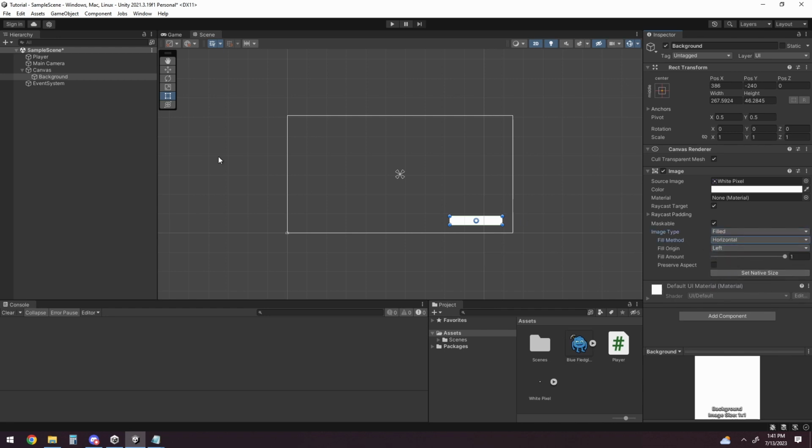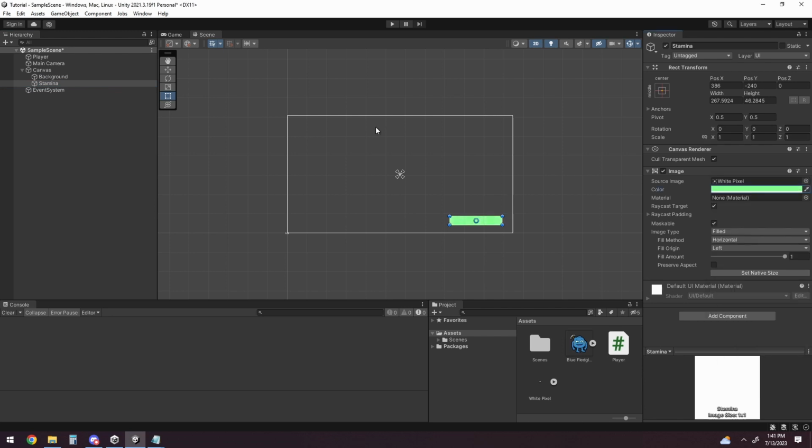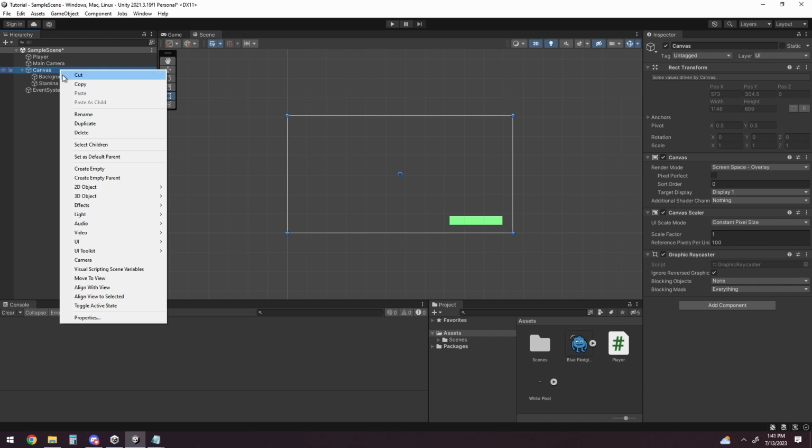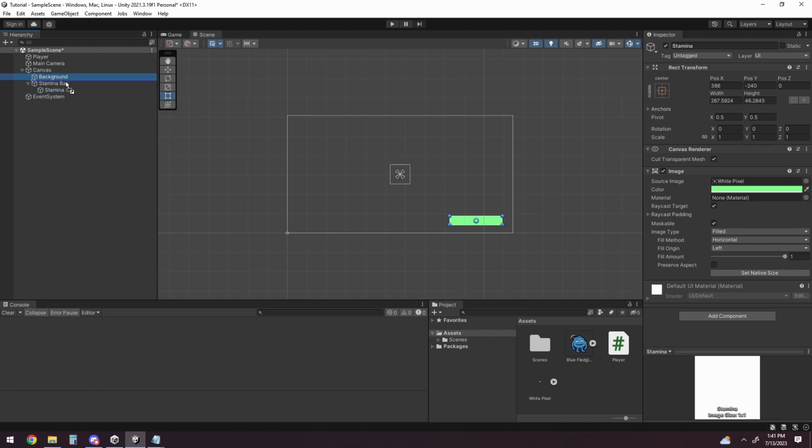Select your background image, press Ctrl D to duplicate it, and then rename this to stamina. I'm going to change the color of mine to a light green. Then for cleanliness, let's create an empty on the canvas and drag both stamina and background onto it, and we'll call it stamina bar. And this is just to organize our UI elements.